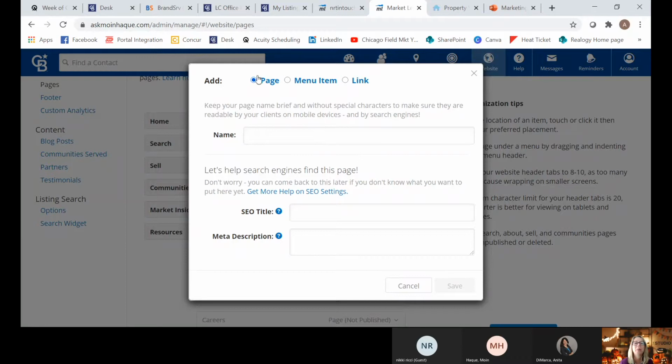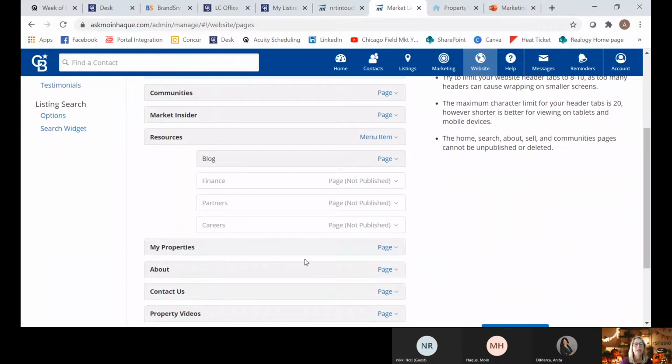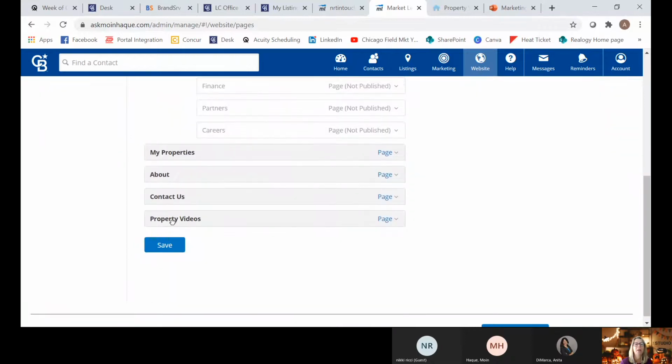So you would put in a page, you would name that page, and you can put in search engine information here. And we're not going to do that at this time because we've already done that, and we created a My Properties videos page, property videos. So we're going to go in here and we're going to edit this page.